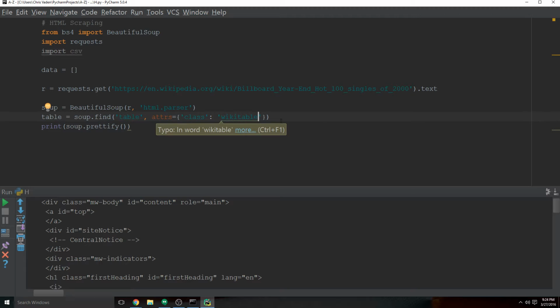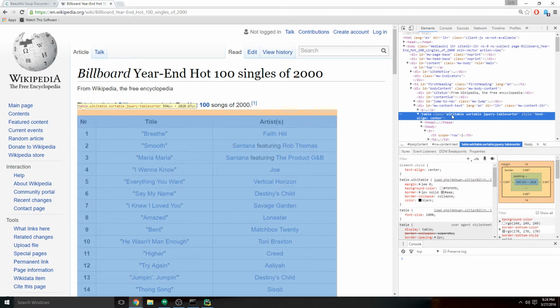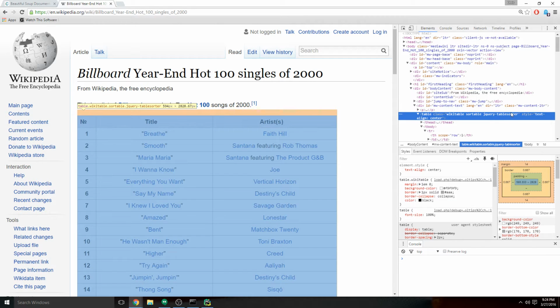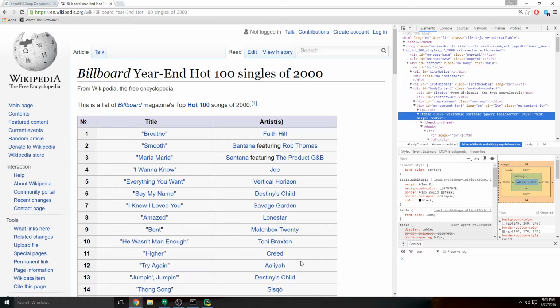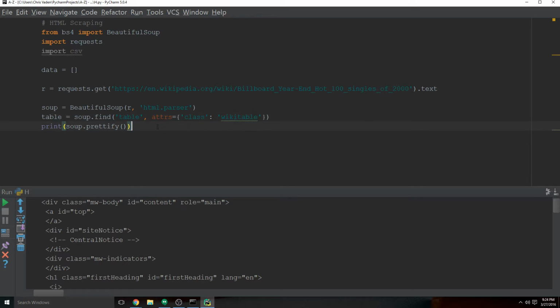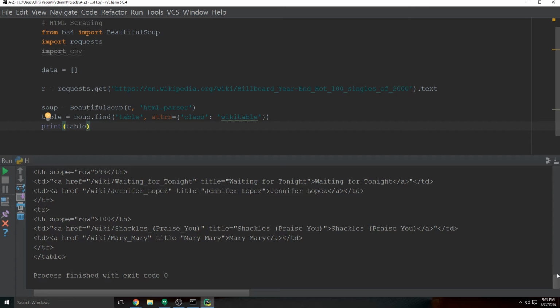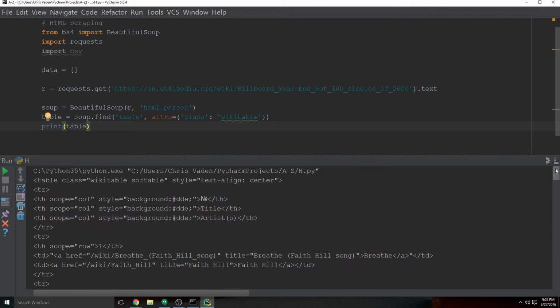By using wikitable here, it'll find anything that has that in the actual class description. Since there's only one table here that has that particular class description, we know we're only going to get this information back. So we can give that a shot. We'll print out table and see what we get. Now all the other HTML code is gone except for the table itself.